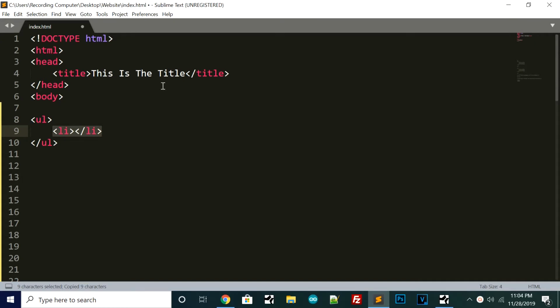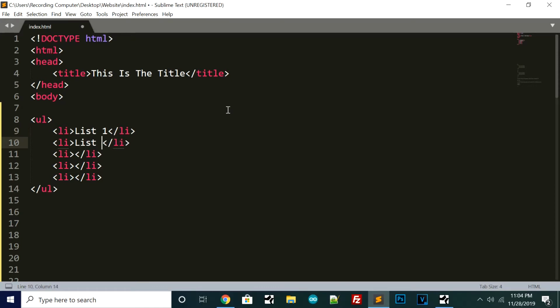So just copy that line and then hit enter. Just paste 5 times like this. And I'll just put list 1, list 2, list 3, list 4. And finally, list 5.